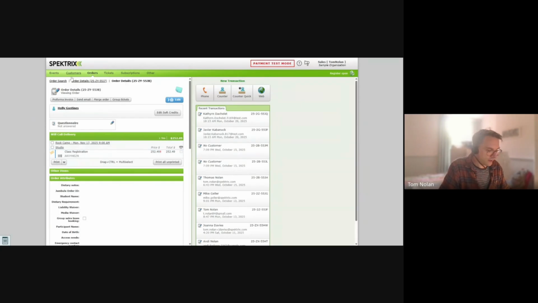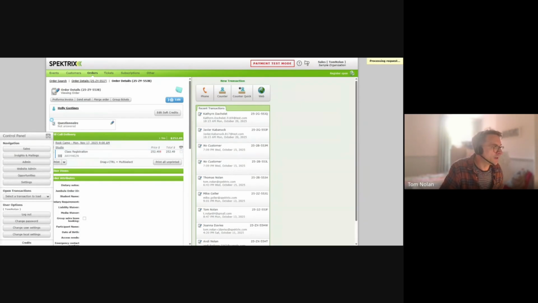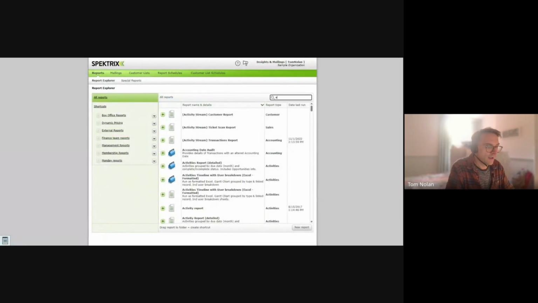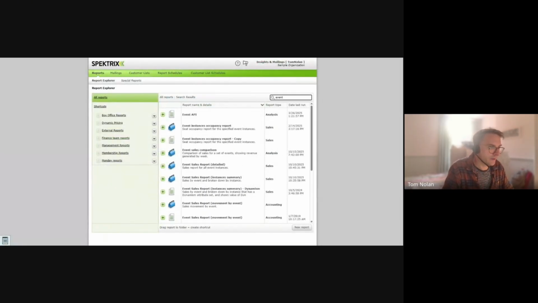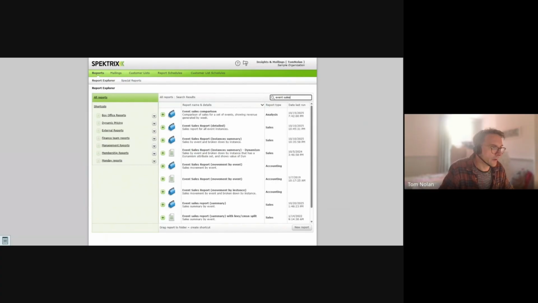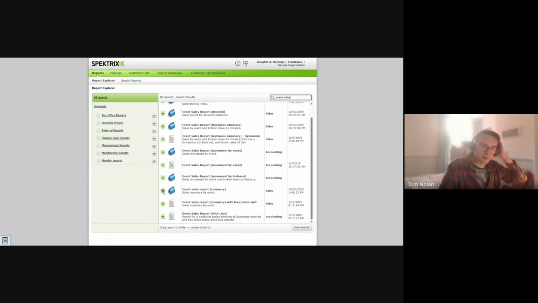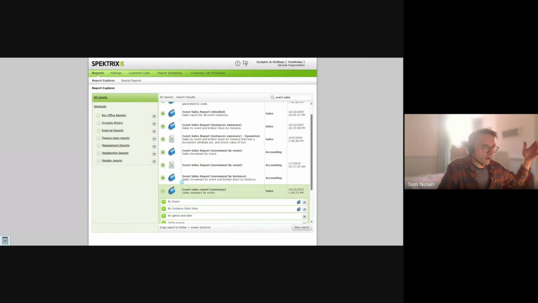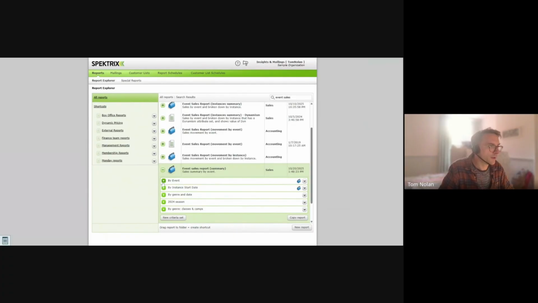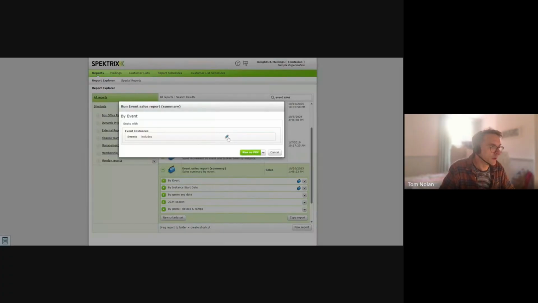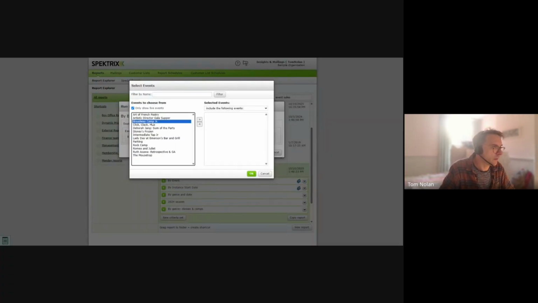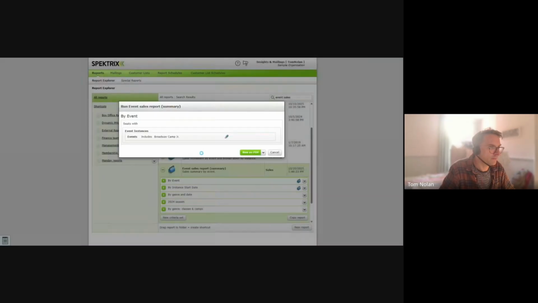If we jump into the insights and mailings part of Spektrix, this is where all of our reports sit. So we could come in here and let's say we wanted to look at an event sales summary report. You'll probably be familiar with these in Spektrix for putting events on your performances, but we could also come in here and run that same report for one of our classes and camps. So let's say that we want to do that for Broadway Camp Junior.